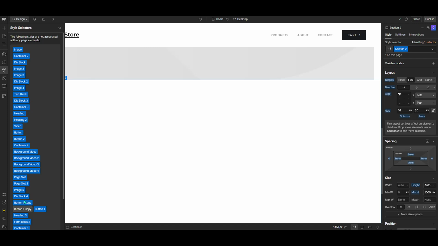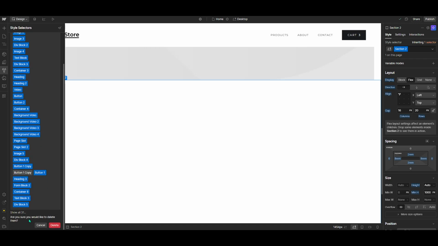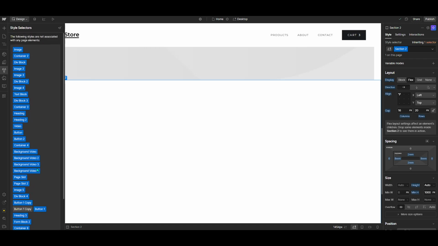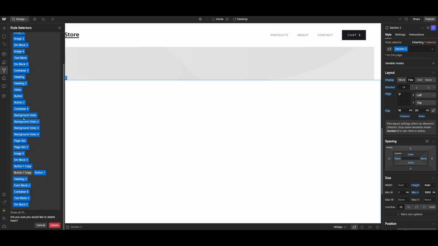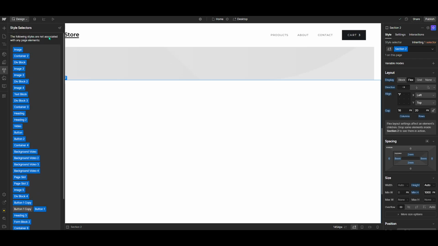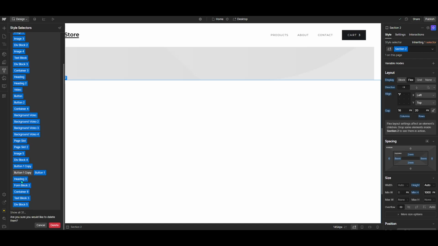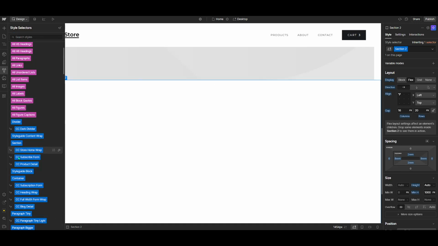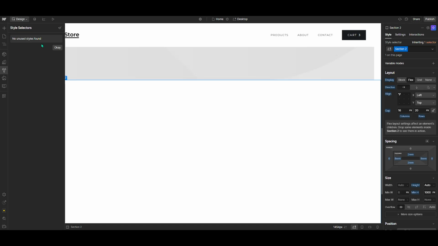When the prompt appears, it will ask you if you'd like to delete the unused styles. This step is essential for maintaining a well-organized and efficient workspace in Webflow, as leftover styles can not only cause visual clutter, but might also lead to confusion down the road. So when you see the prompt presenting you with the styles that are not associated with any elements on your pages, confidently click on Delete. And just like that, you've removed the unneeded styles from your project, leaving it cleaner and more streamlined.